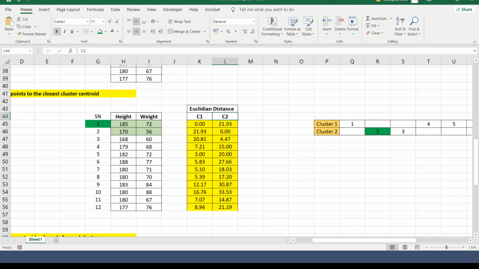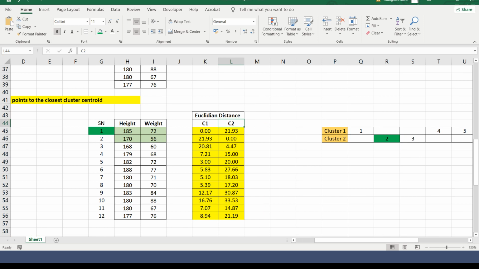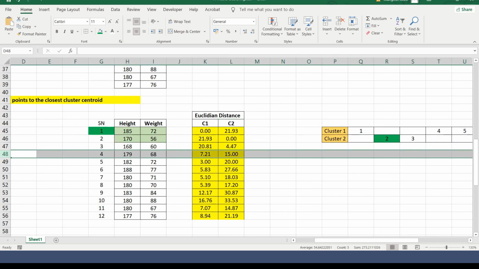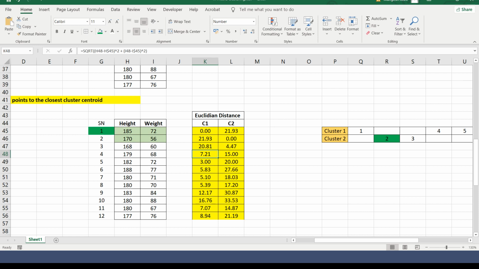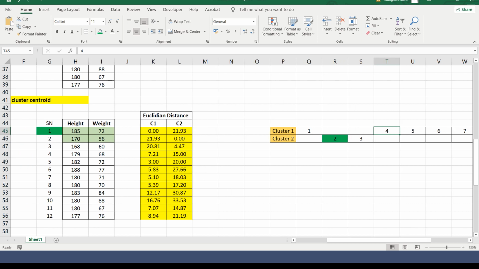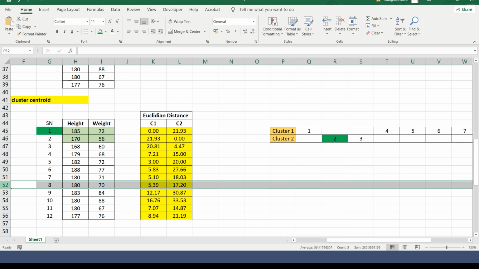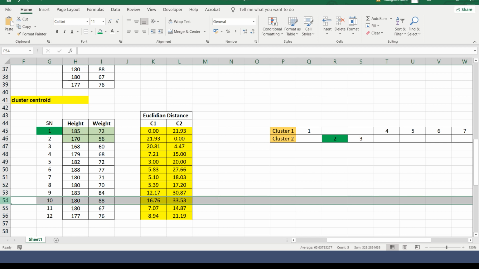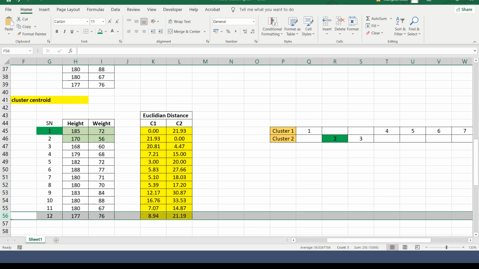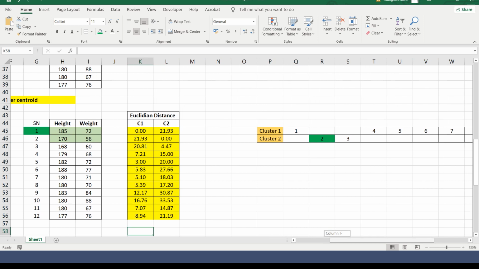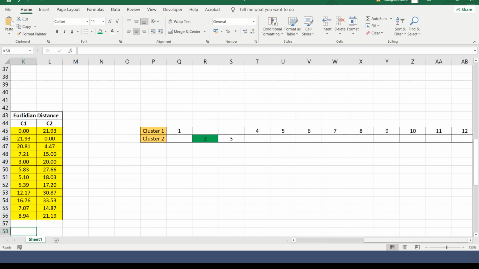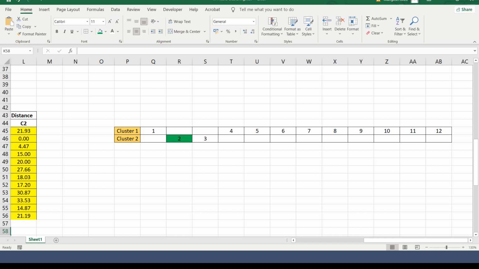Similarly for the fourth row, the distance to centroid 1 is less, hence it is classified in cluster 1. And similarly you can see all the points, 6, 7, 8, 9, 10, 11 and 12, are getting clustered into cluster 1. Only 2 points are there in cluster 2, that is serial number 2 and serial number 3. Remaining all the points got classified into cluster 1.